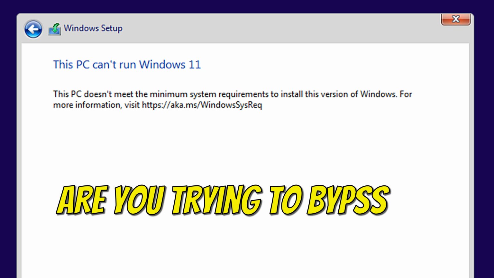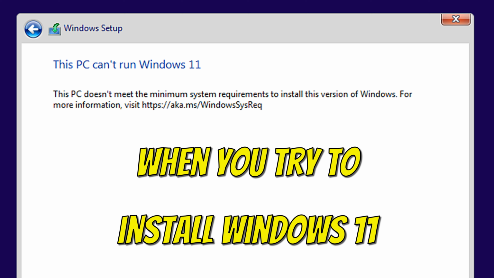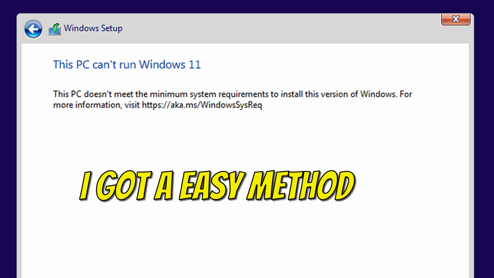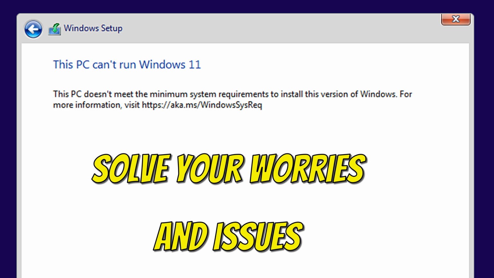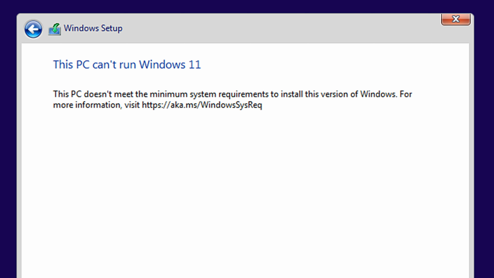Are you trying to figure out how to bypass the system requirements when you try to install Windows 11? Well, I got an easy method that will solve your worries and issues so you can install Windows 11 on any device. Coming up.